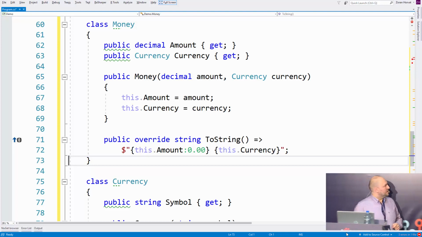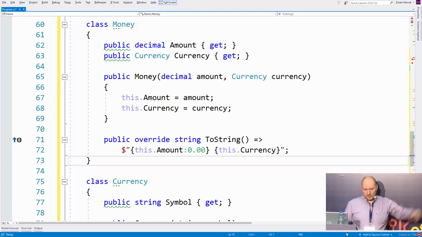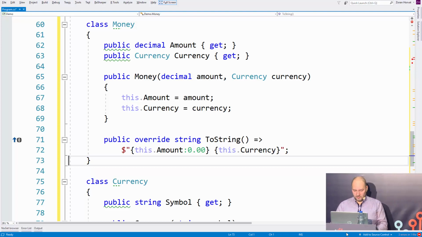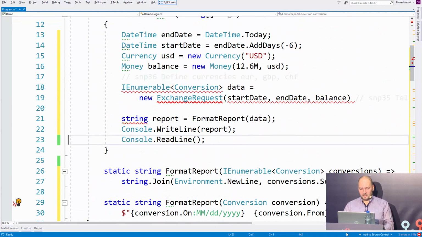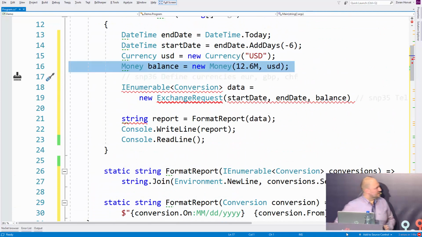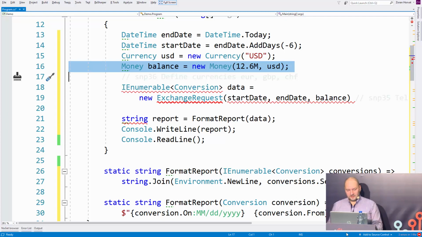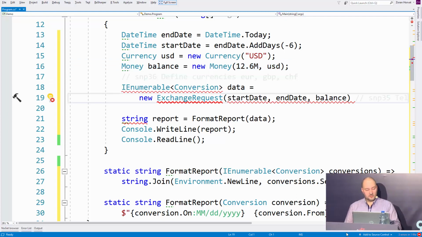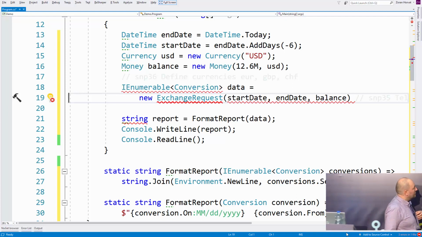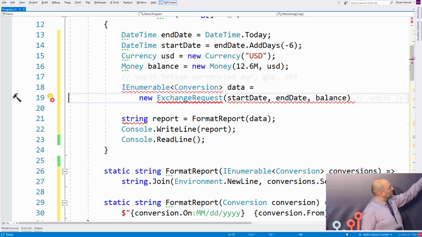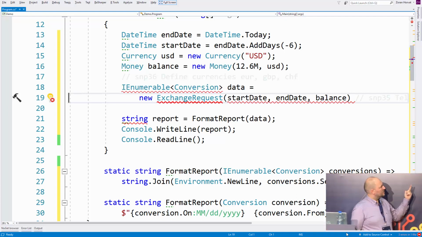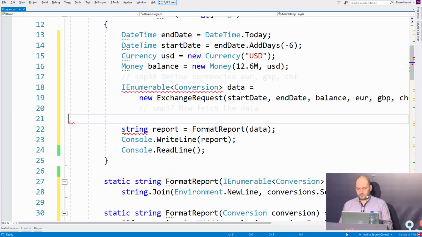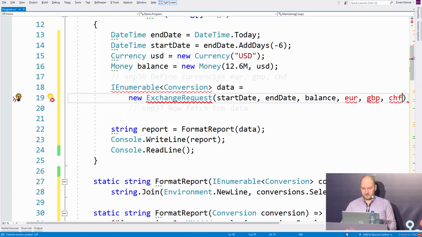Money, okay, speeding up again. I know that there is an amount, I know that there is currency. That is obviously right now because above I have initialized this money amount, so all the design elements are obvious already. And the customer says, I want to convert this amount for the last 7 days into euros, pounds, British pounds, and Swiss francs. All right. So this is what the customer says.